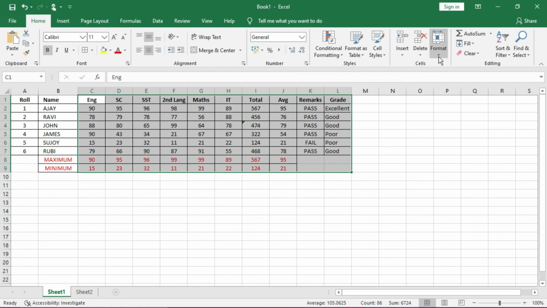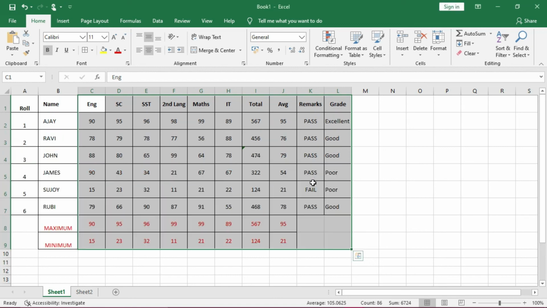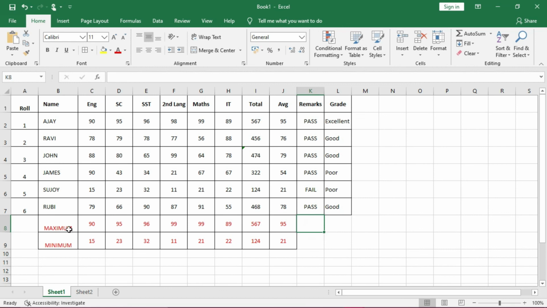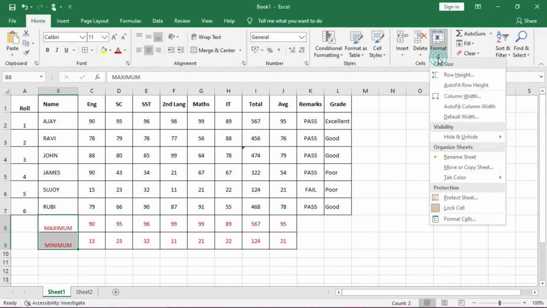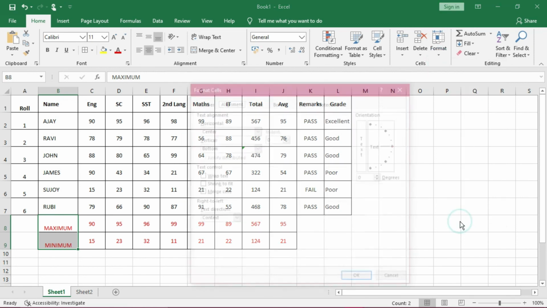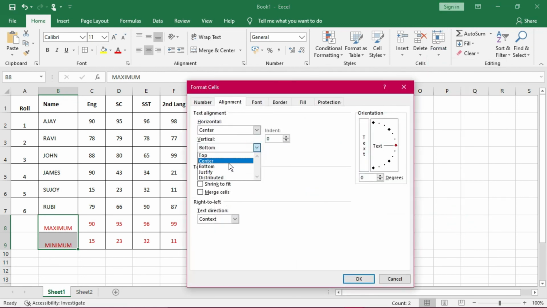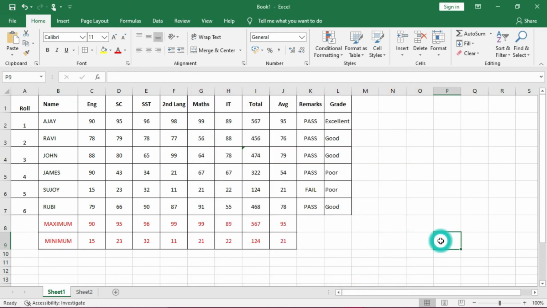So when you increase its row height, it will be exactly in the middle of the cell. That is also a very important activity. So it will appear in this way. Fine, so the maximum you can see, this one I don't like, so I'm changing this one. How? Format Cells, and then go to the bottom and select center over here, that is the vertical, and then click on OK, so it will be changed.